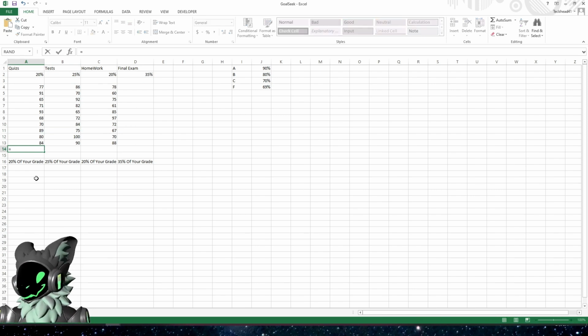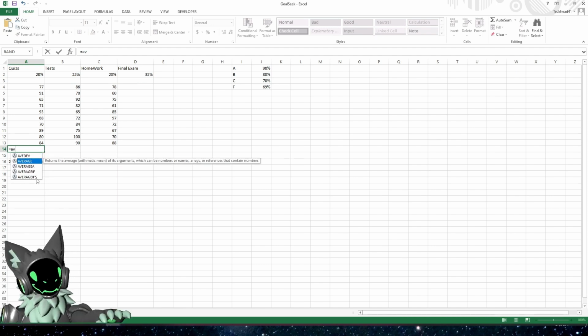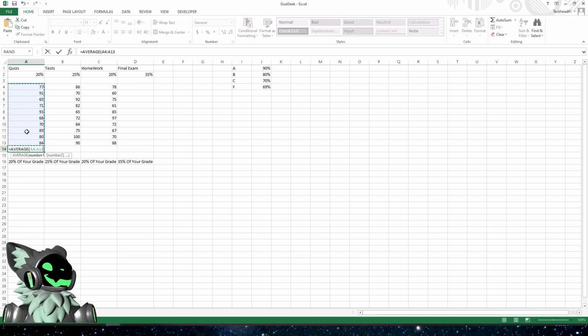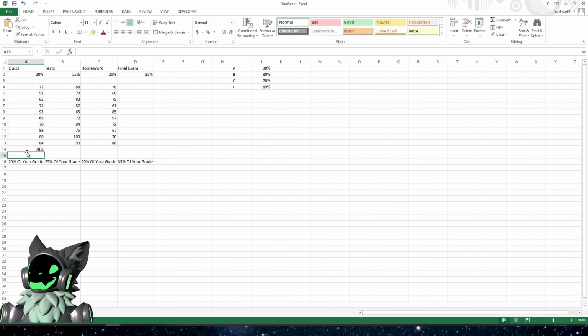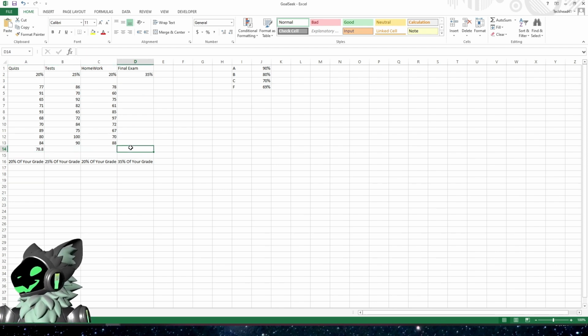We'll do an equal symbol, the word average, and then instead of me clicking through each of these cells, I'm actually just going to highlight the range by clicking in the first cell, dragging down, and it highlights what we're going to use. So it's A4, a colon, A through A13. And you can see that because the coloring is added as well. I'm going to close that parenthesis, click enter. And there we are.